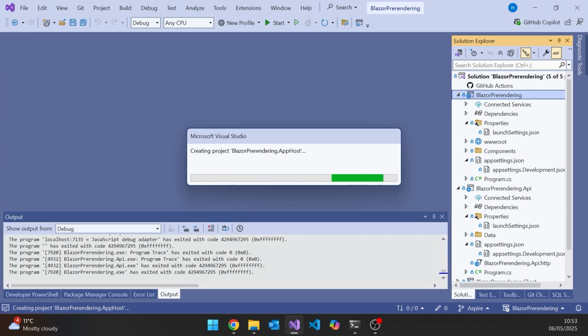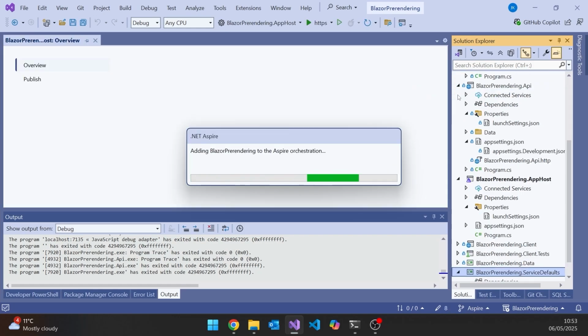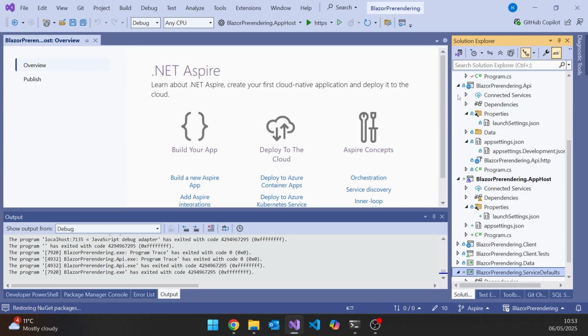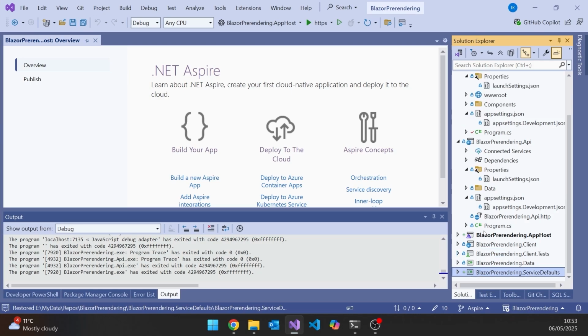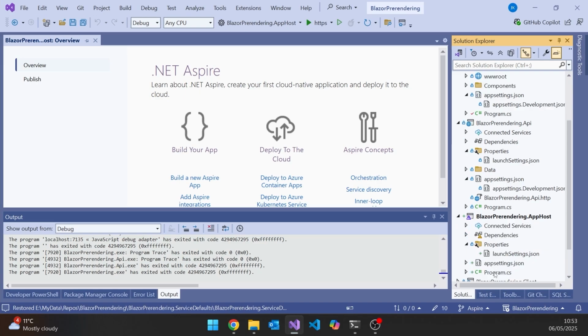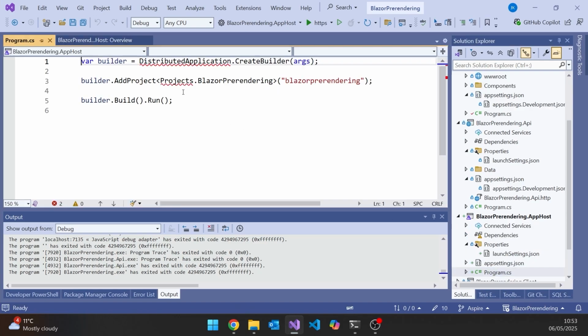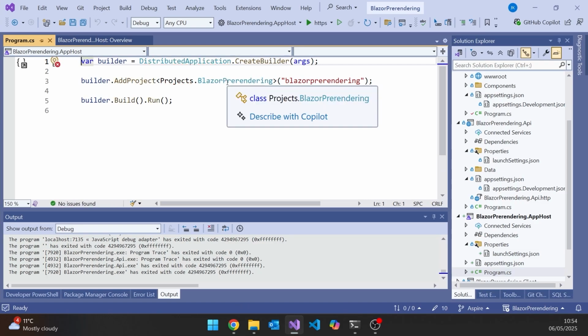And when it's done its work, you'll see that it's added a couple of things into the solution. And so what we've got is this Blazor Pre-Rendering AppHost, and then also this Blazor Pre-Rendering ServiceDefaults. So those are the two things that have been put in. And if we look in that AppHost, you can see in the program, it's now just got this reference to this Blazor Pre-Rendering project, which is what I just put in here.